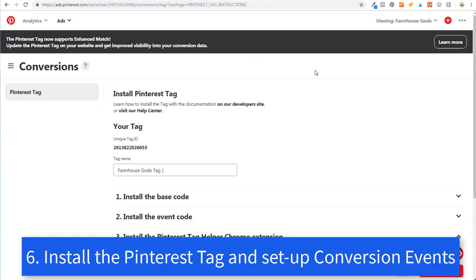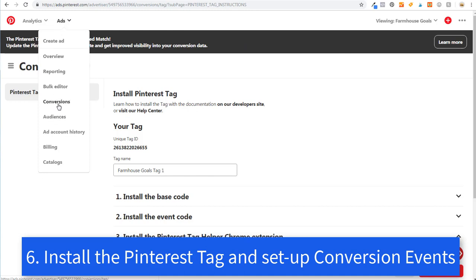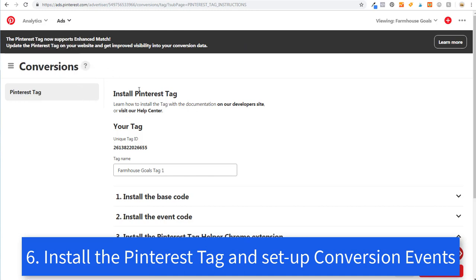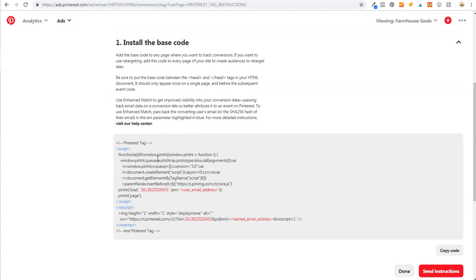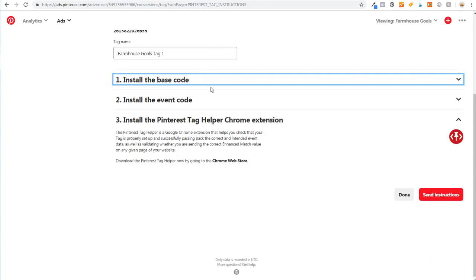So number 6, another pay-per-click advertising best practice, is to make sure you install the Pinterest tag and set up conversions on your website. So if you click on ads here and you go to conversions, you're going to open this page here. It's going to say install the Pinterest tag. So we have our tag here. All you need to do is install the base code. So you take this tag, you put it between your head tags, and then you can install the event code.